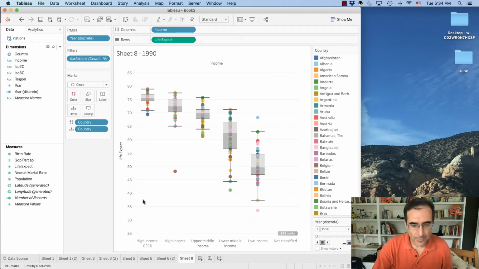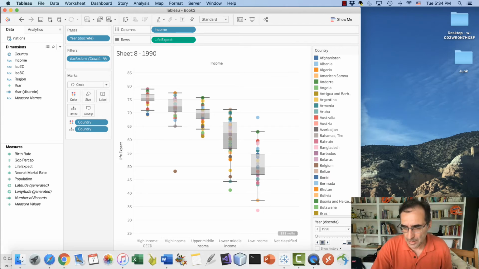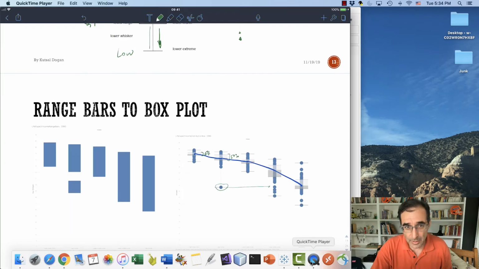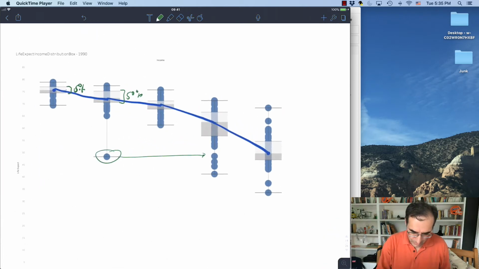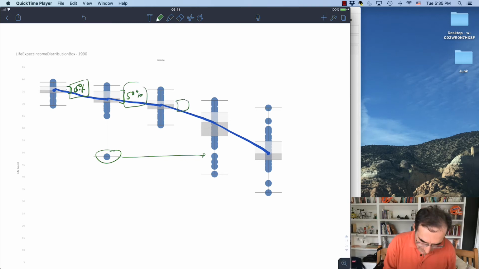and look at how we get to here. If you look, we have these range bars. This is what we did earlier. So the box plots are actually taking these range bars and taking a look at each individual country. We put a strip, one dot for each country, and we look at the distribution and try to find out where the 50% falls, for each group.